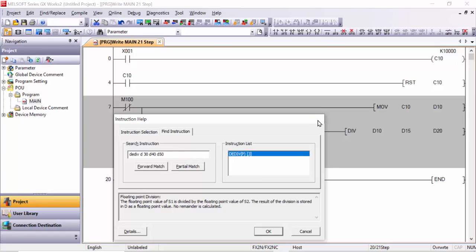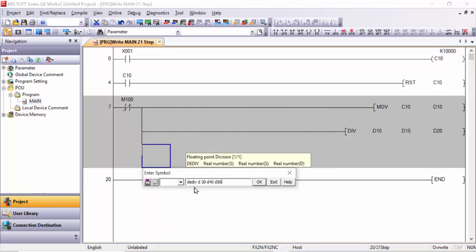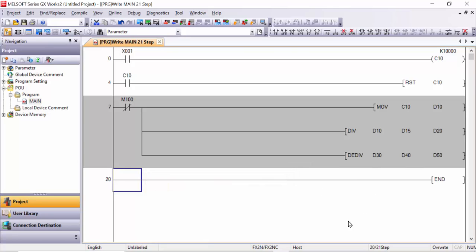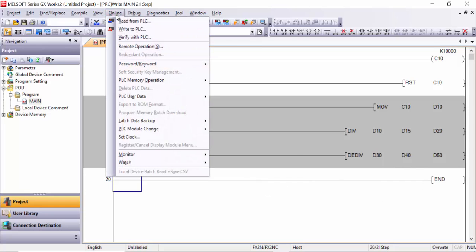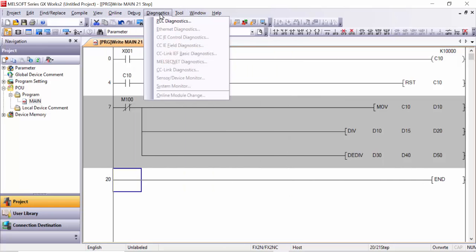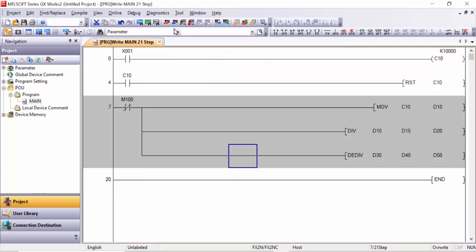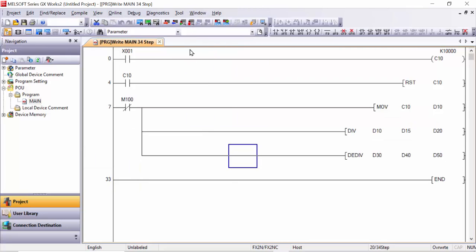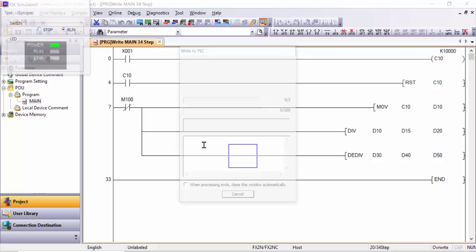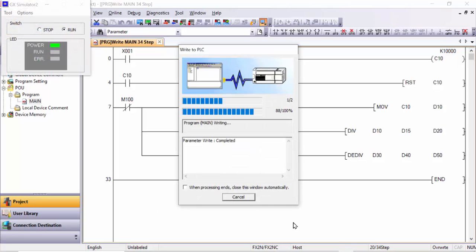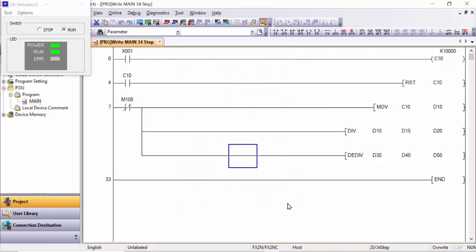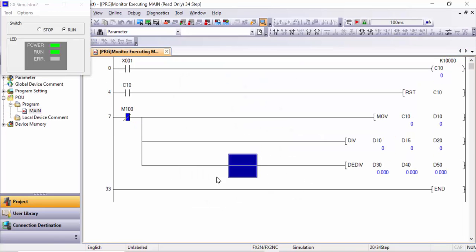What's the problem? DEDIV. Yeah, this is the mistake here. No space is needed. If you give a space after it, it will not be accepted. And I will compile first, and after that we will turn the simulation on, and simply I will tell you how we can do it.